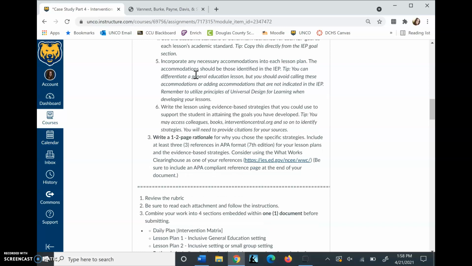Put in accommodation information, and this will come from what you've developed in case study part 3 as well. And then ultimately, you will write the lesson using those evidence-based strategies. And we've worked through a lot of those in this course. You will need to cite your sources, and that'll be in APA format. And then finally, in this assignment, you'll be submitting a 1 to 2 page rationale document. We need at least 3 different references in APA format just to explain why did you choose what you chose in this lesson plan, and why did you integrate those specific strategies? How do they connect to the IEP goal and to the student's needs and the impact of the student's disability?